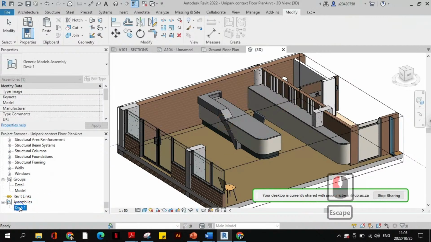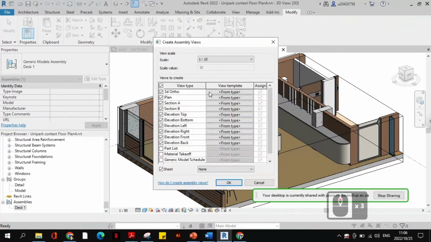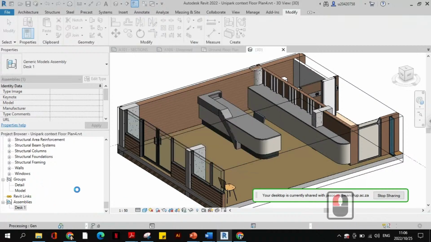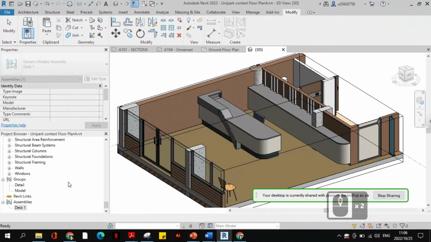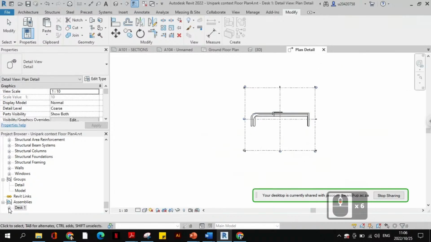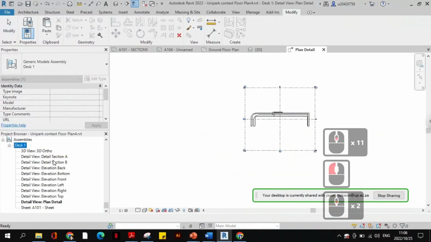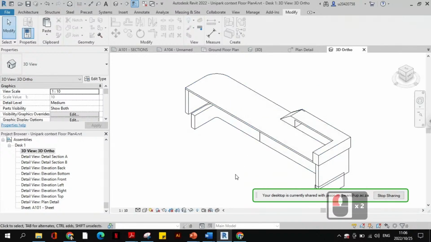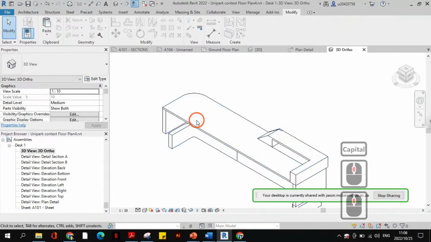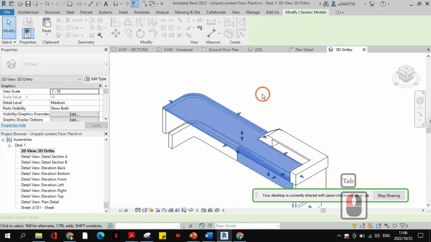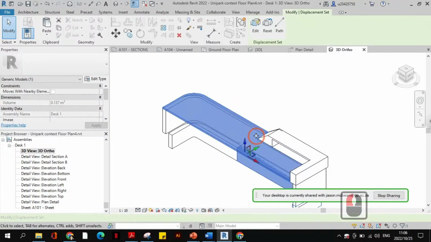Okay, so now we've got our desk 1. So you can go and create assembly views. Now it's going to tell you, so we want a 3D, we want a plan section. Let's just say that's all for now. Press OK. Now it's going to create all my assembly views. Okay, there's your views.